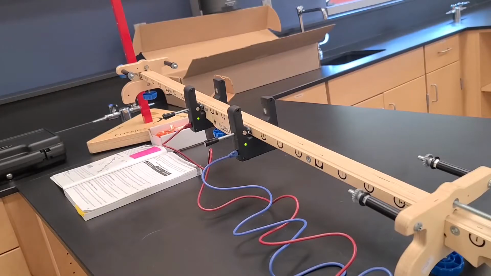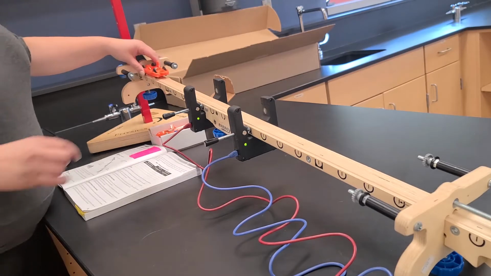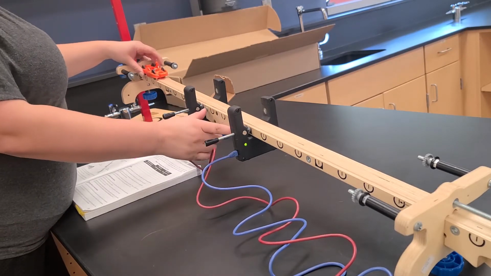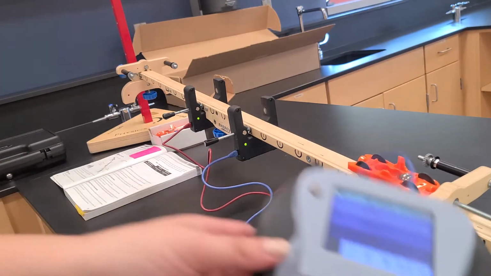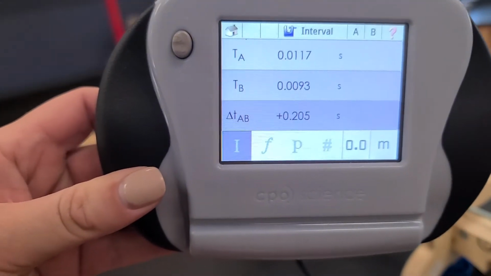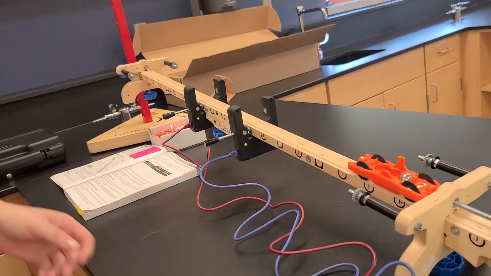All right, reset at height of 3. Both of my photo gates are the closest they can be together on either side of the middle. And we release with 1 marble. And now we get a time of 0.205.